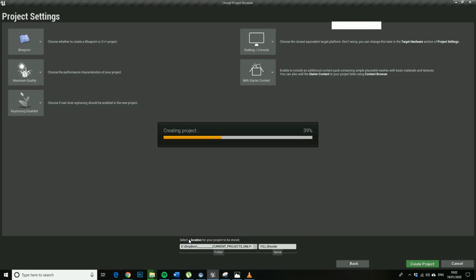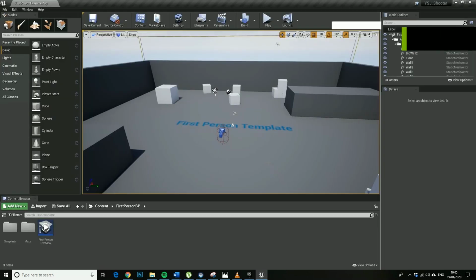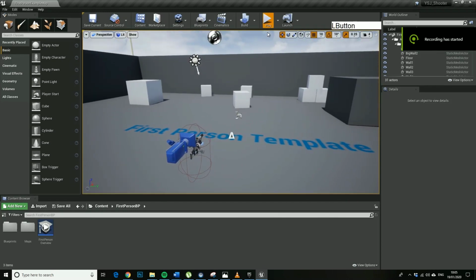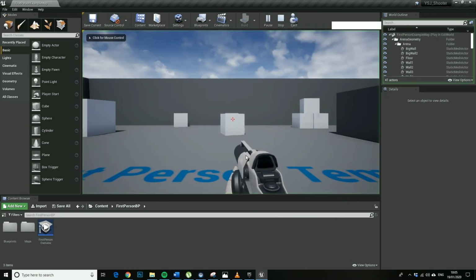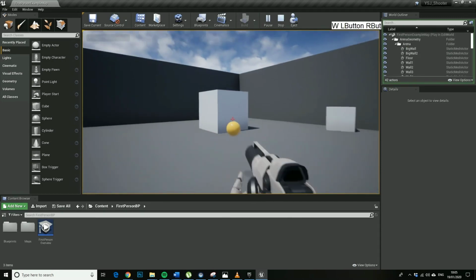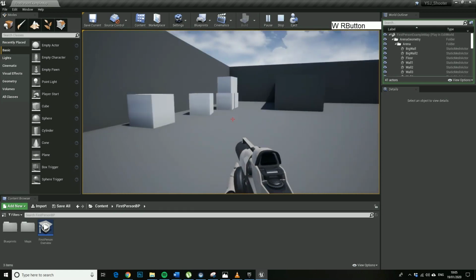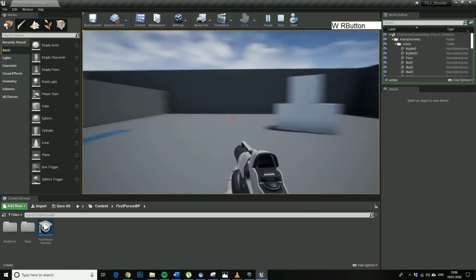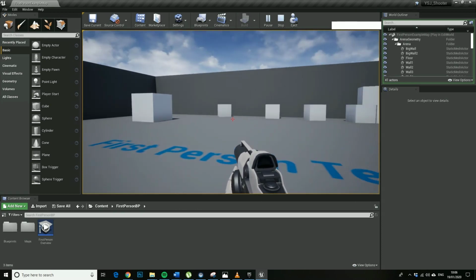Okay. So here's the first person shooter template. So if I press play, it gives you a little gun and you can fire out little balls, and these blocks have physics on them. So that actually is making a noise in engine. I just haven't got the sound turned on in the engine.